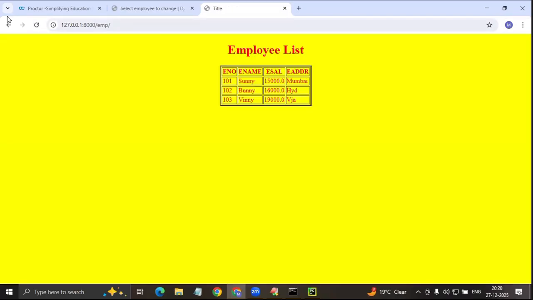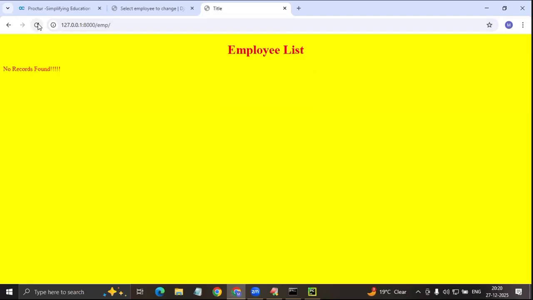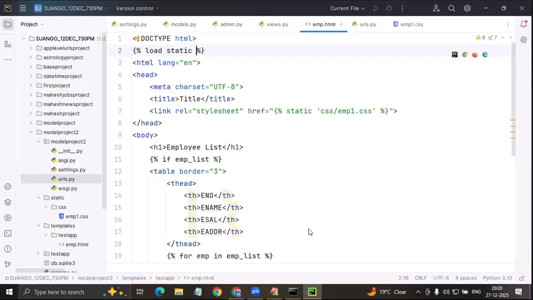Deleted. Not there, so the else block is executed. Sorry boss, no records found. This is the way how to read. Only enter this, only one line in the views: Employee dot objects.all will be reading the data. That data I can forward to EMP list.